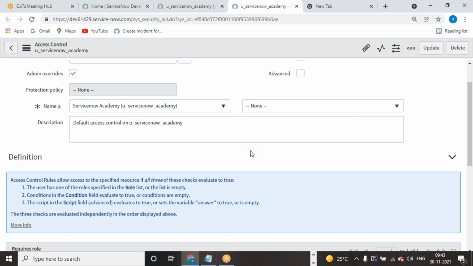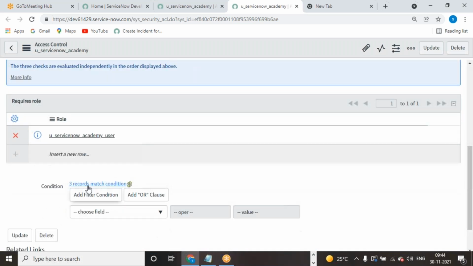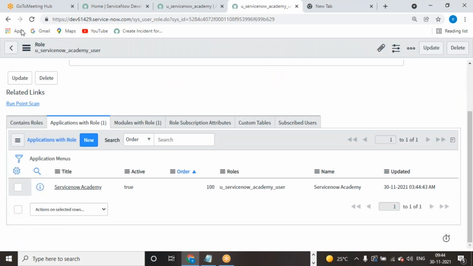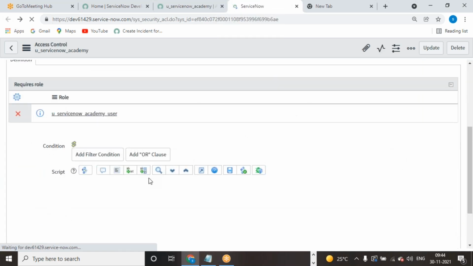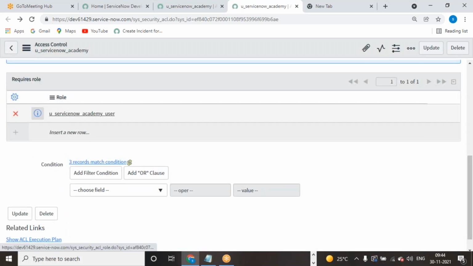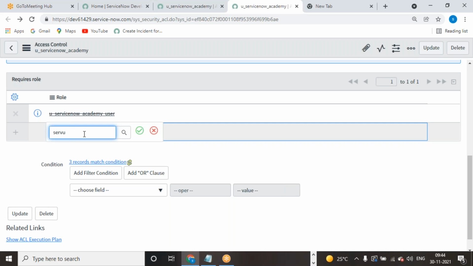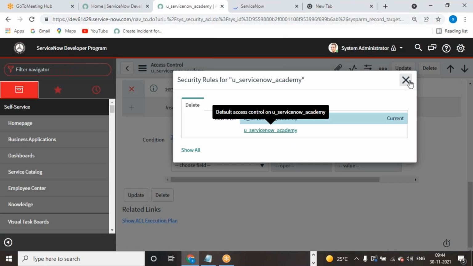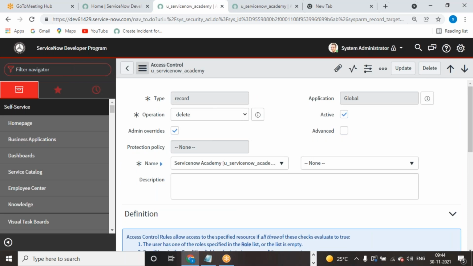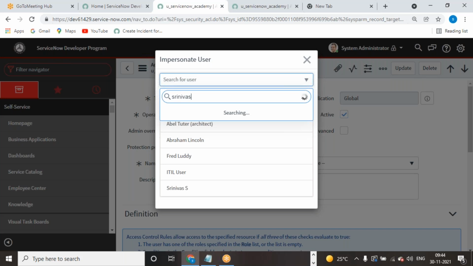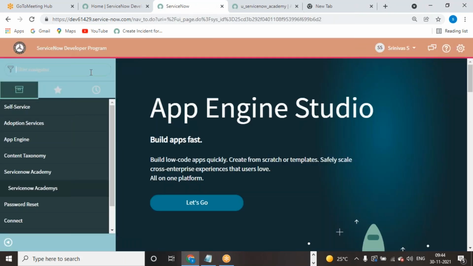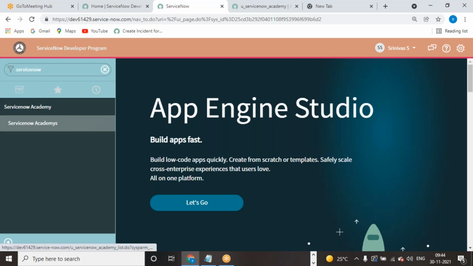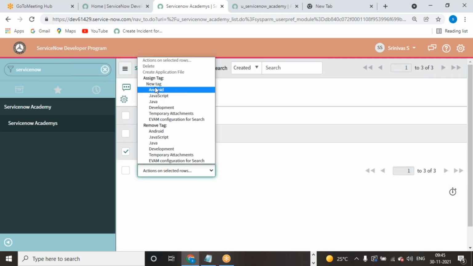Default access control is this one: none, delete. Who will delete the record? Admin. Okay, let me try Srinivas. How? It's deleted, right?